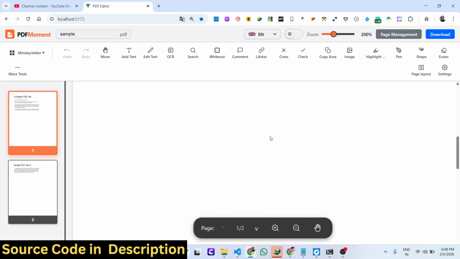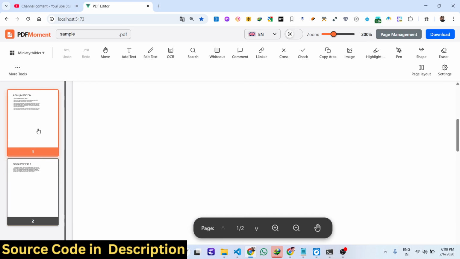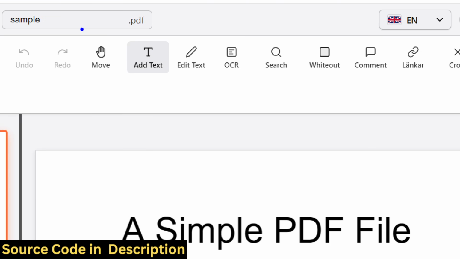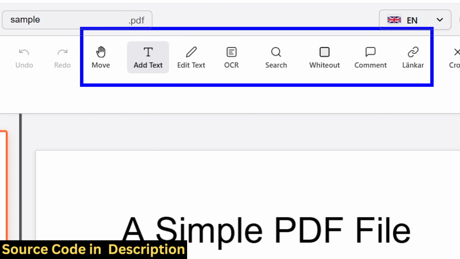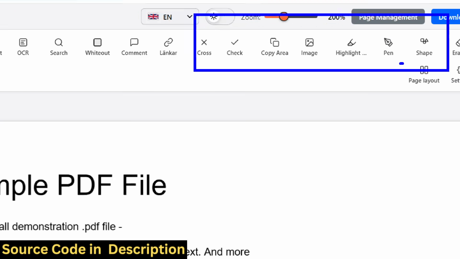You will see that on the left hand side you will see the total number of pages you can navigate to individually. Then you have all the controls out there. You will see options for adding text, images, editing text, searching, whiteboard, adding images, highlighting, annotating, everything.